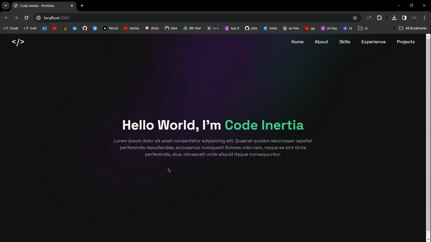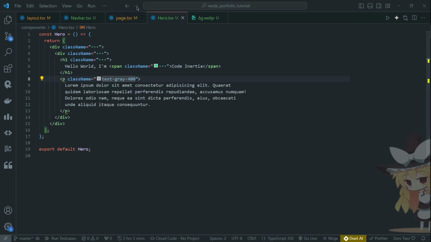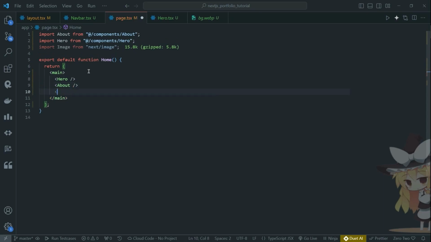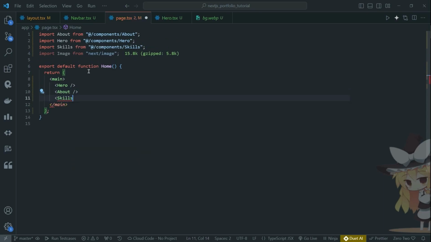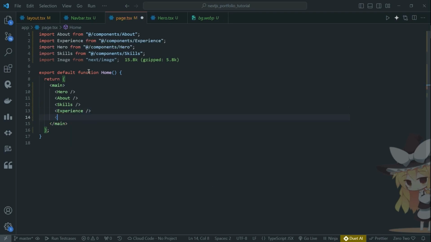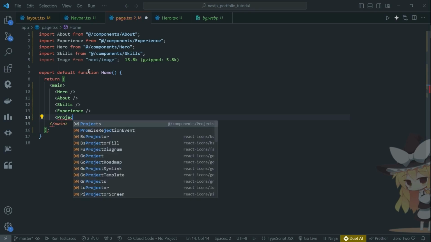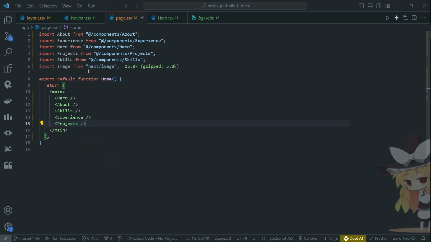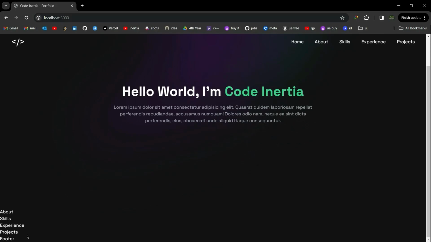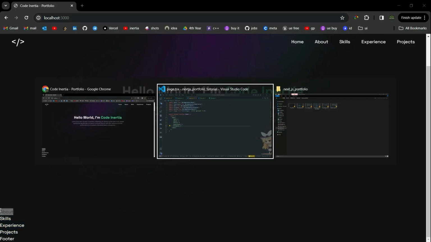Now we will move to about section. So for the about component, we will call about here. After that, let's call skills. After that, we should call our experience. Then our projects. Okay. So let me refresh it. Yeah. Now let's complete the about section.